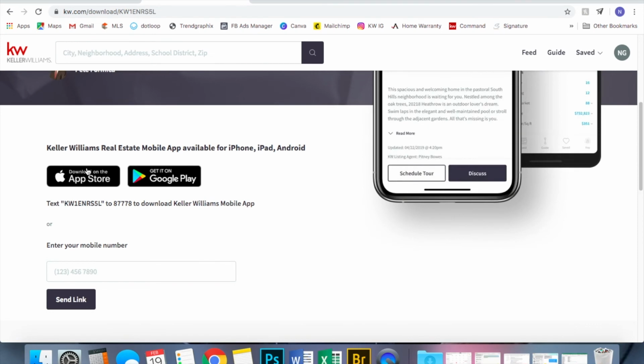And they can click on the App Store or Google Play if they have an Android. And then they could also text this to this number, and the link to the app will be sent directly to their phone in case they're on a desktop. They could also just put their number in here, and it'll be sent automatically once you click Send Link. Yeah, so that's pretty much all you need to know about the URL.